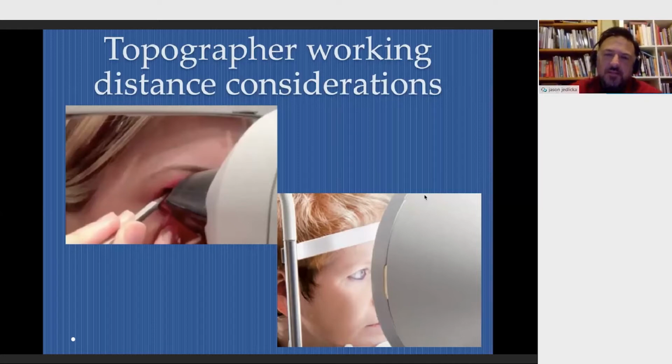Sometimes you just can't get in tight enough to get everything perfectly focused, or it's quite a challenge, and you're tipping and tilting heads and pulling lids and everything just to try to get an image. Whereas with the Keratograph, you have a greater working distance, and that allows you to be very comfortable with what you're doing. The patient is much more at ease, and you even have the option again of turning off the bright white light of the rings until just the very moment that the image is captured. So again, it can be extremely patient friendly to do corneal imaging with a Keratograph.